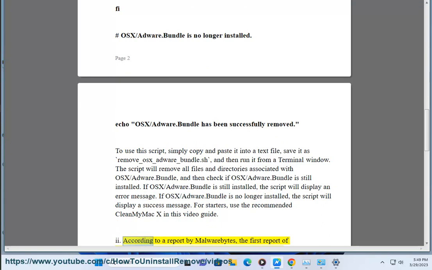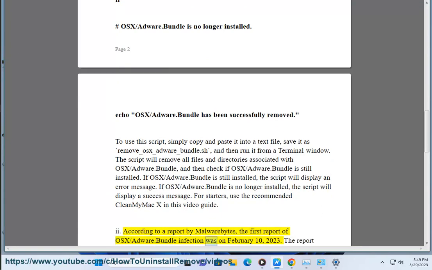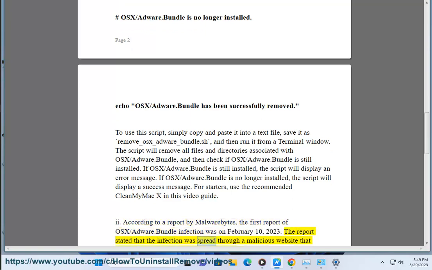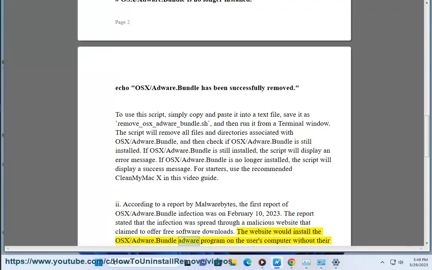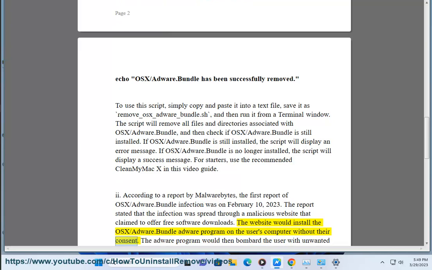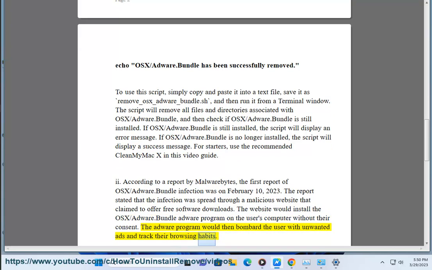2. According to a report by Malwarebytes, the first report of OSX/Adware.Bundle infection was on February 10, 2023. The report stated that the infection was spread through a malicious website that claimed to offer free software downloads. The website would install the OSX/Adware.Bundle adware program on the user's computer without their consent. The adware program would then bombard the user with unwanted ads and track their browsing habits.